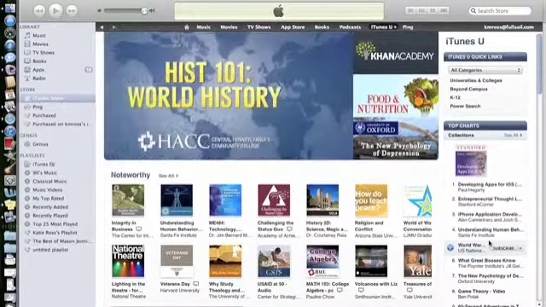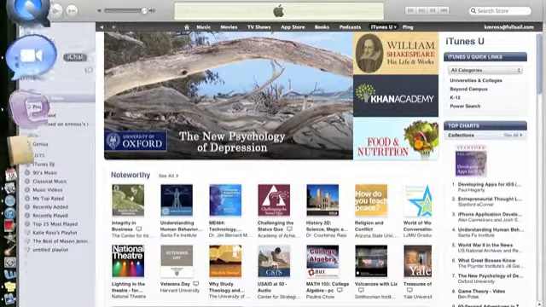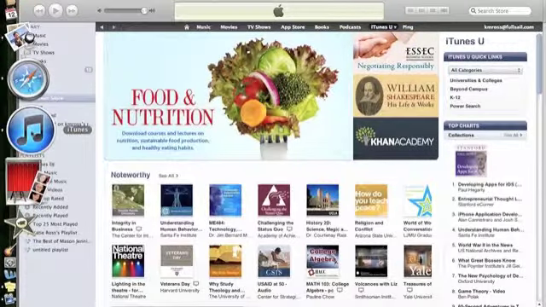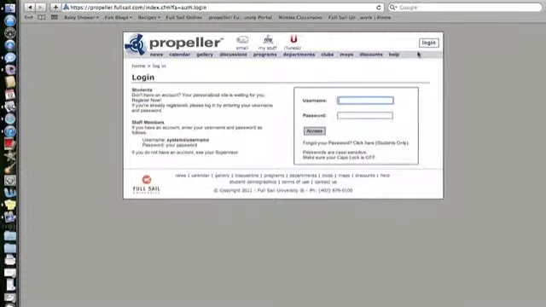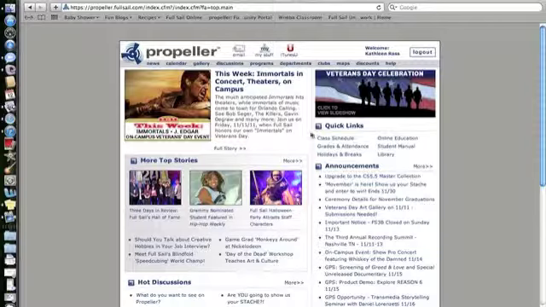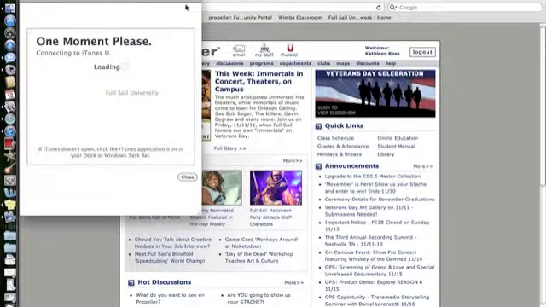Now I want to stop for 1 second and say that if you already have an iTunes account, you can log in right through the school's server. And you can do that by, since you are a student here at Full Sail University, we can go ahead right here, click. You can log in using your username and password that you always use. Go ahead and log in. You'll see the propeller page. Click right up here at iTunes U. And this is going to take you right to the school's iTunes U account.